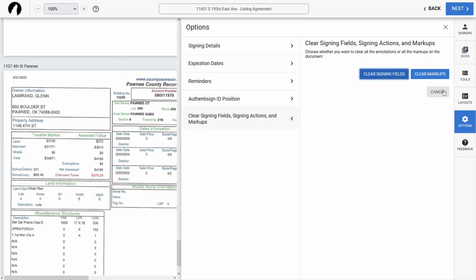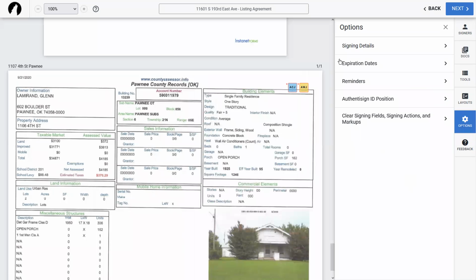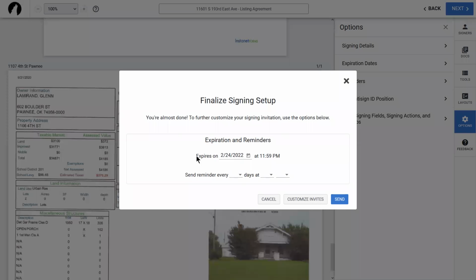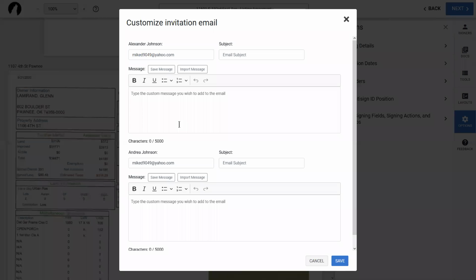But instead of having to go to the options to do all of that, if you have filled out the rest of the information and you're ready to go, click this next button up at the top right corner, and it's actually going to give you one last opportunity to verify the expiration and the reminder options. It's also going to give you the choice to customize the invitations. So for instance, if you chose to do that sign in line option where one person's going to have to sign and then the next person and the next person and so on, you can customize this for each individual.